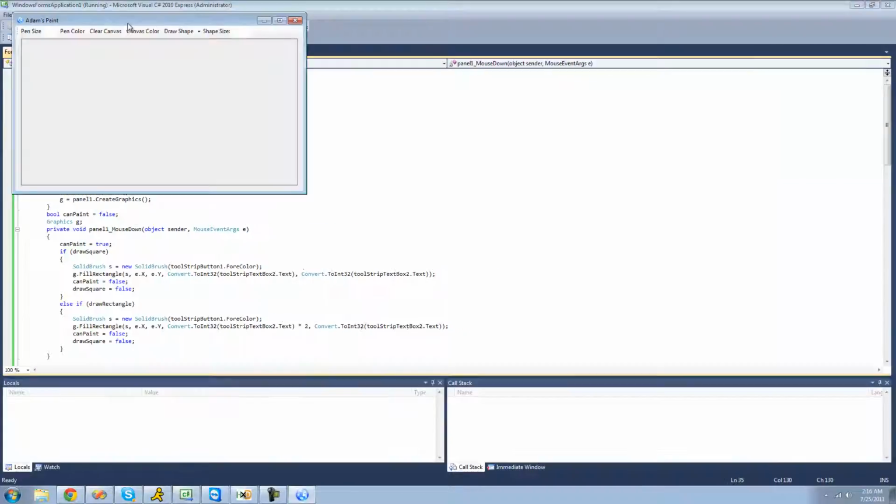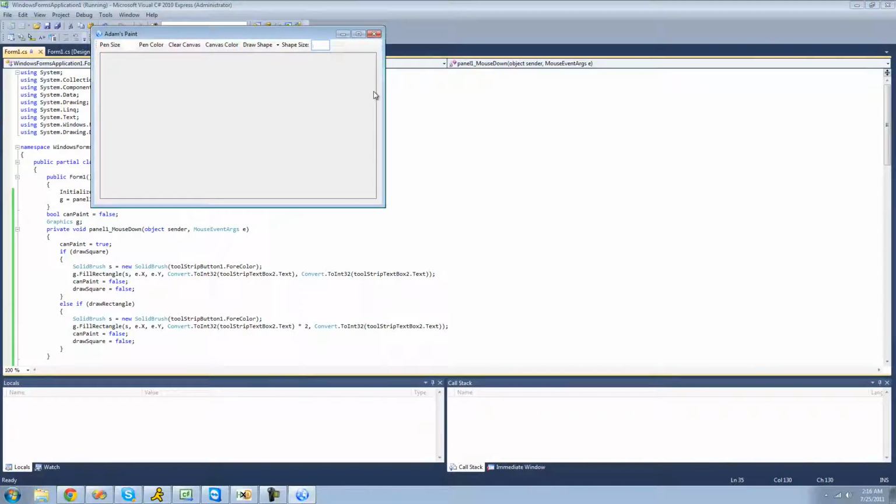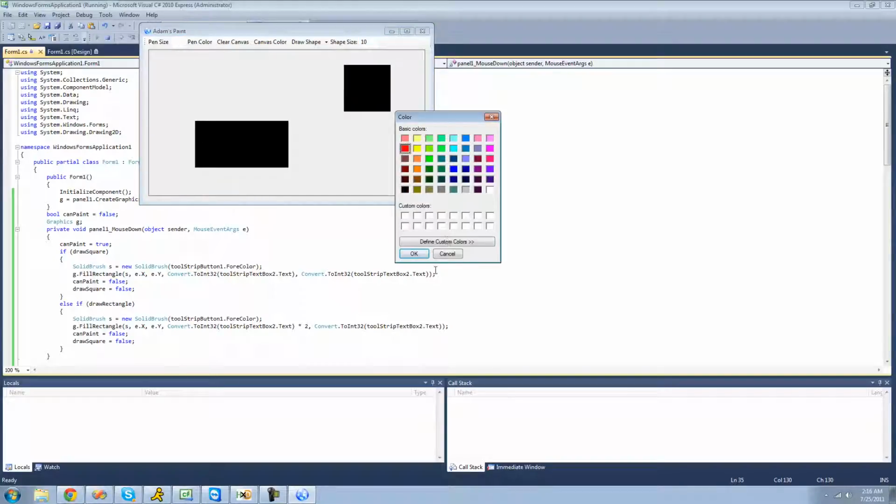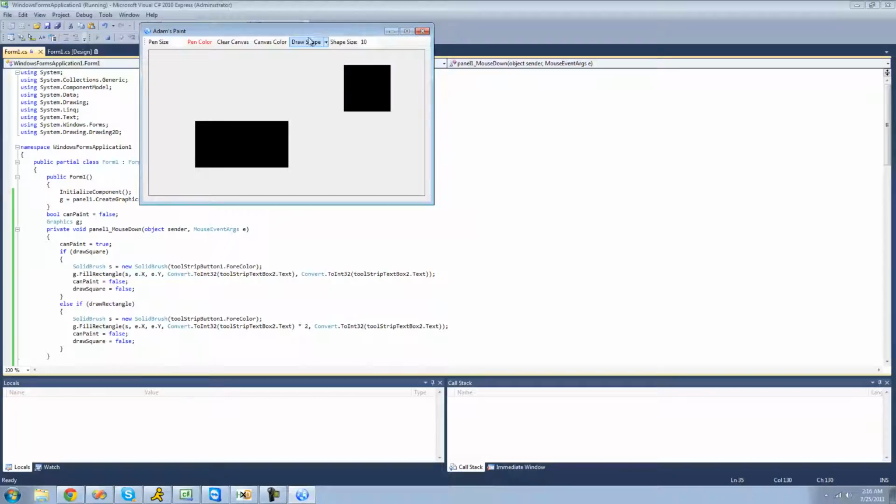So now when we debug here, type in a size, so if we type in like 100, now the width of a rectangle will be 200 and the height will be 100. So now when we draw a rectangle, good. If we draw a square, good. If we change the size to like 10, just change the color here to like red, draw square, yep, we get a smaller square. And if we draw a rectangle, it should be small too. Yep.